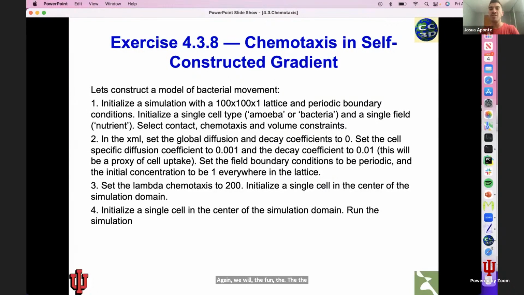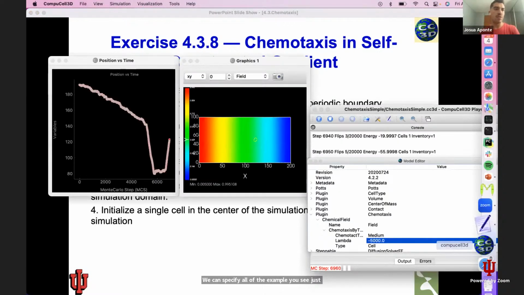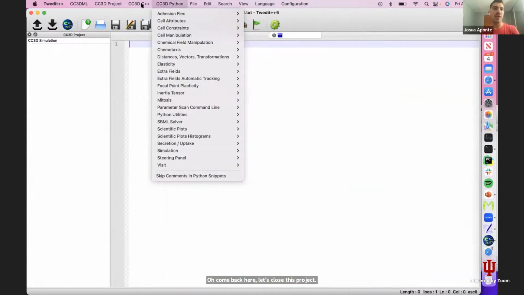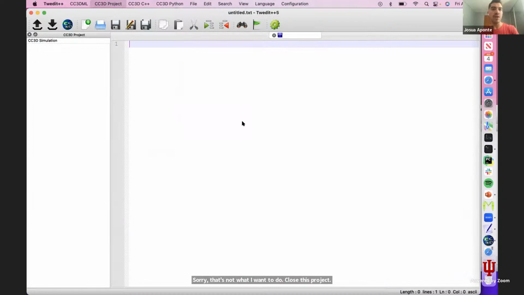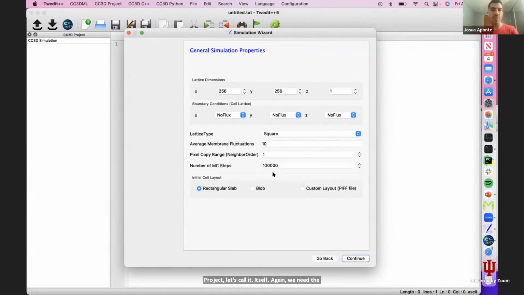The convenience of this example and the previous example is that we can specify all of it using just the XML. So we'll come back here. Let's close this project and create a new project. Let's call it self-gradient. Again, we need the Python and the XML, though we're not going to use the Python file.